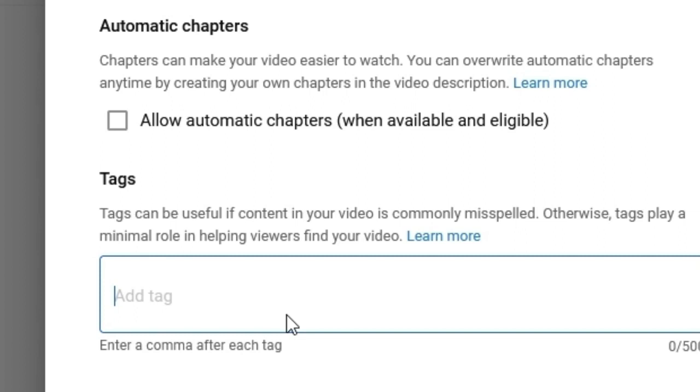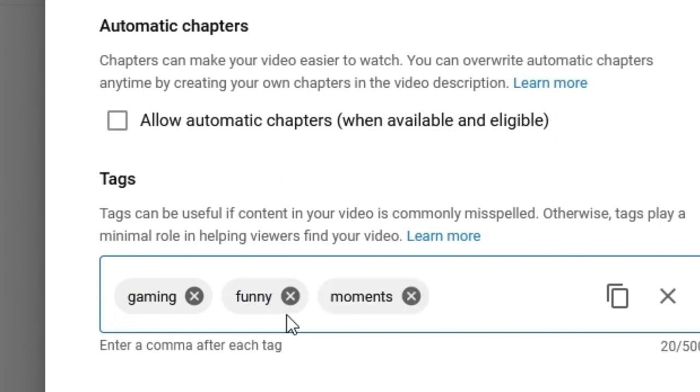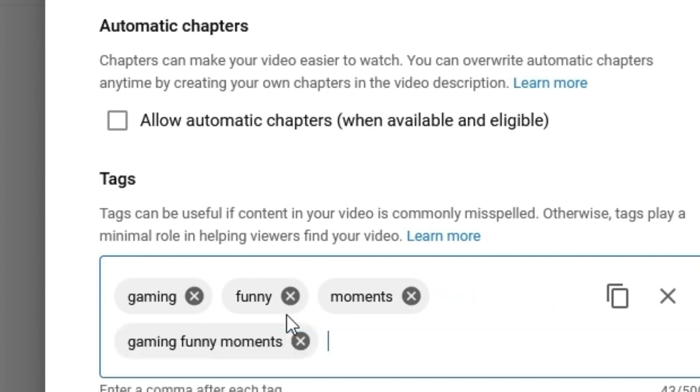So I might just type gaming, hit enter, it's going to add this tag for me, then I'm going to go funny, hit enter, moments, enter, and bang, we've got those 3 tags. But what's cool is that you can also add keyword phrases. So if I type gaming, funny, moments, and hit enter, you'll see that it adds a full keyword phrase. Now, unfortunately, tags don't actually make that much difference to your videos anymore. At least they make far less difference than titles and descriptions, but there's no harm in adding them anyway.